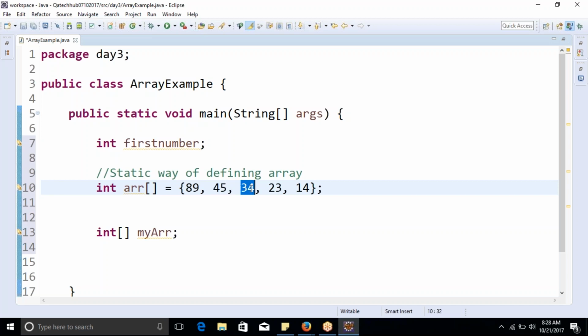This will be at second index. This will be at third and fourth. So whatever is the size of the array, like here, the size of the array is 5, index will go from 0 to 1 less than the length of the array, that is 0 to 4. Any questions till now?